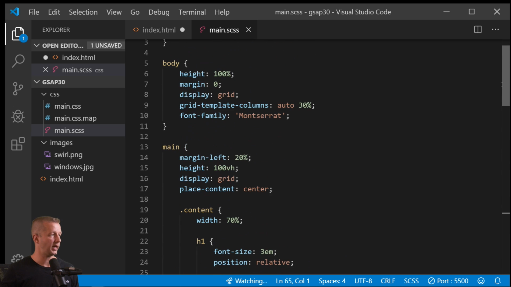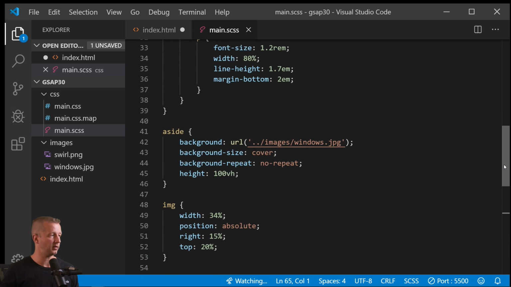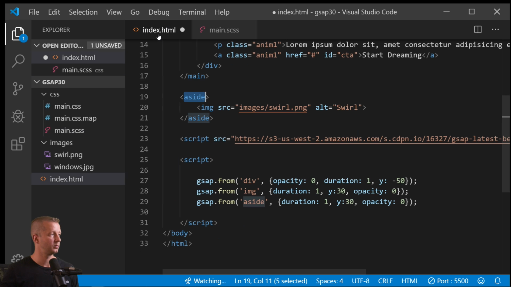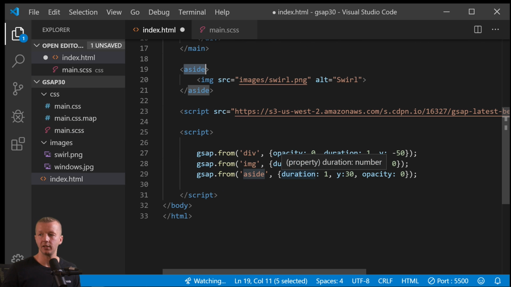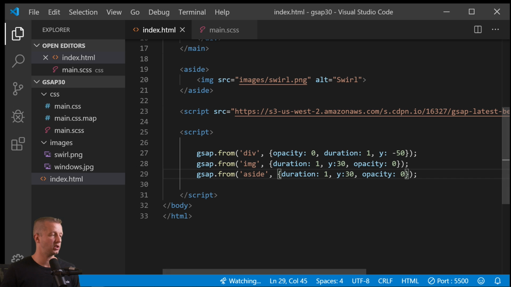So the SAS, by the way, you can grab all this from the Codepen that I linked. This is right here. All right, so for aside, we're gonna have to change things up just a bit. So for duration, we have 1, opacity will be 0, and let's just do y 30. But we're gonna change that, and I'll show you why.